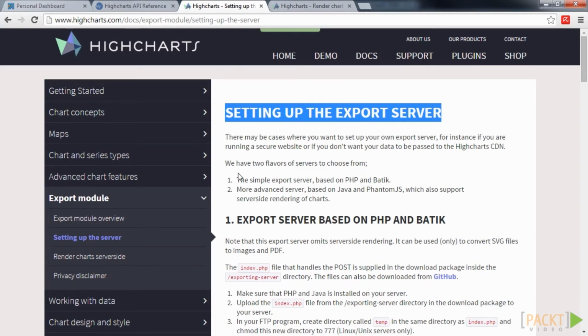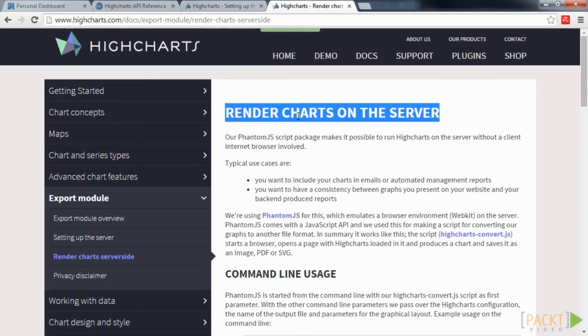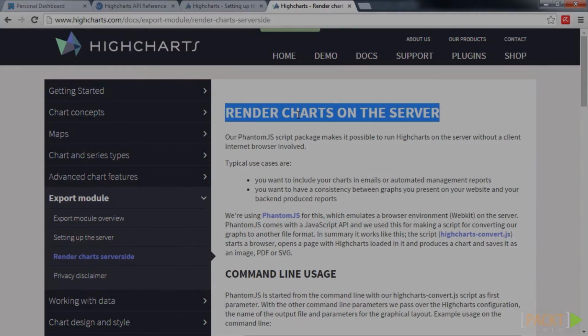Setting up that server takes a little experience in Java applications, but the description provided by Highcharts should be easy enough to follow. If it's a use case for you, you can even set up the server to render the charts and save them on the server to do some automated processing like sending them in emails.